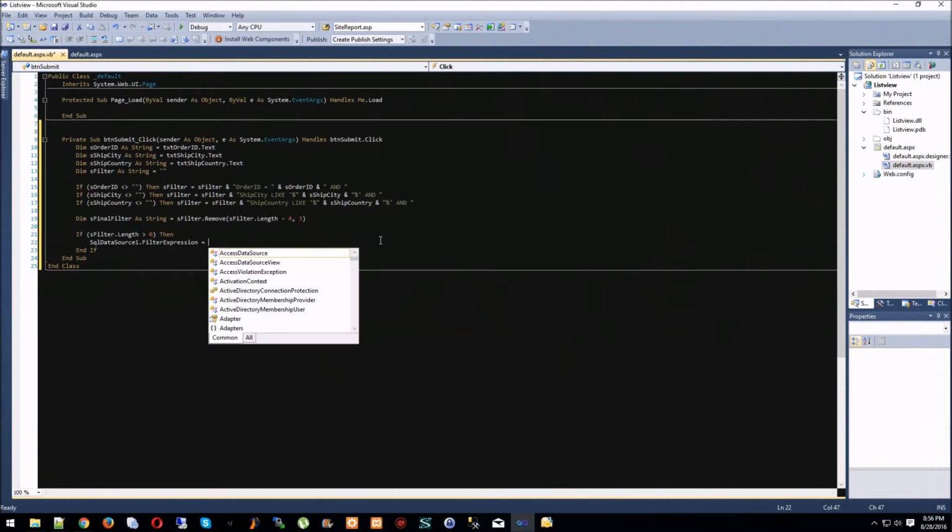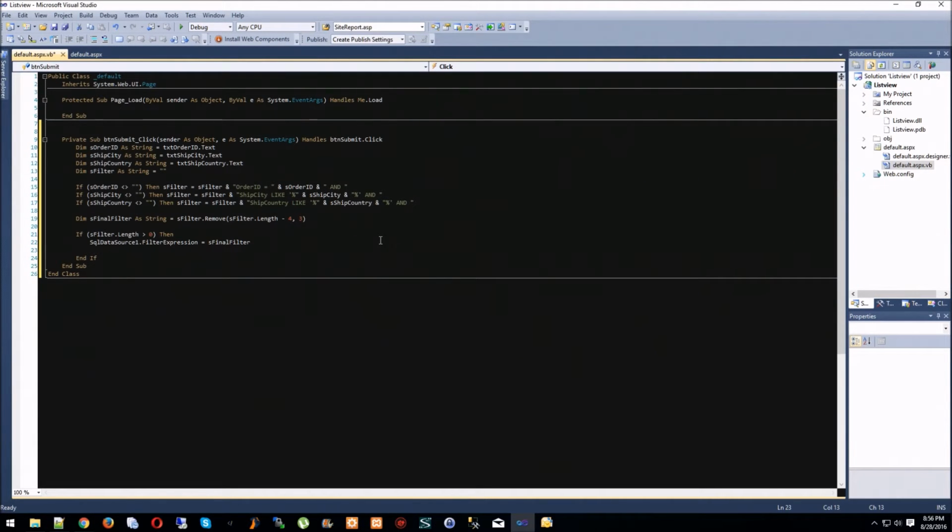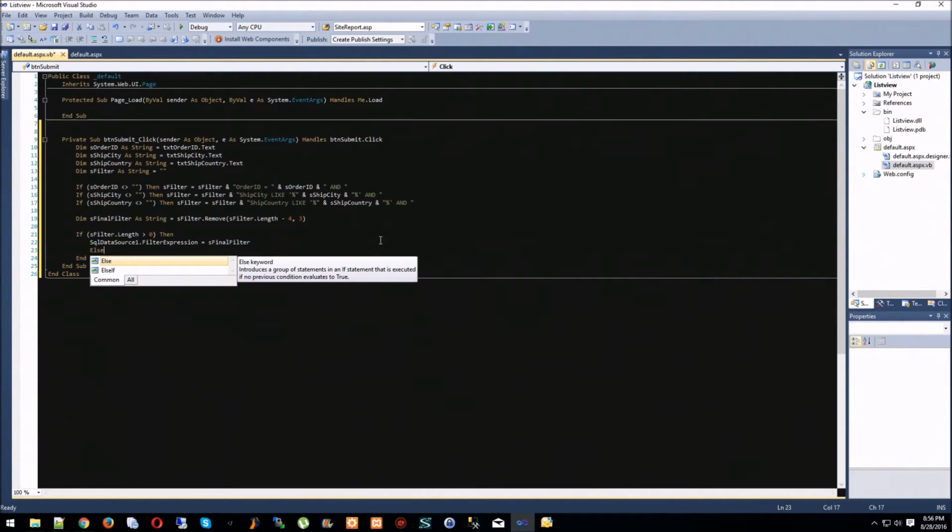Filter expression is going to equal sFinal filter. And that means the one that is missing is we remove the and statement. That's all you gotta do. That's going to get your query good. But we need an else statement here. So what if everything is empty, nothing was submitted? For some reason, someone hit the submit button and nothing was submitted.